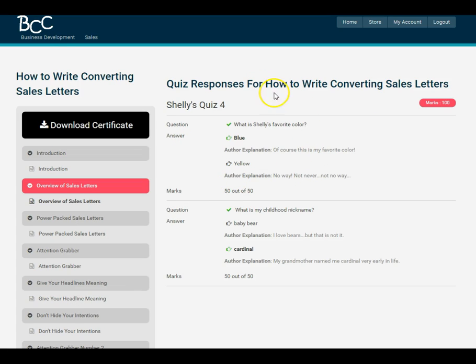And I want to point out to you, it tells you whether you got it right or wrong by a check mark. And it also gives explanation of the right answers and then why the wrong answers were wrong. So in the case of me choosing blue, I got that correct. And the explanation says, of course, this is my favorite color. And then yellow was the incorrect answer, and it gives the explanation why it's wrong. And the answer for me is no way, not never, not no way.